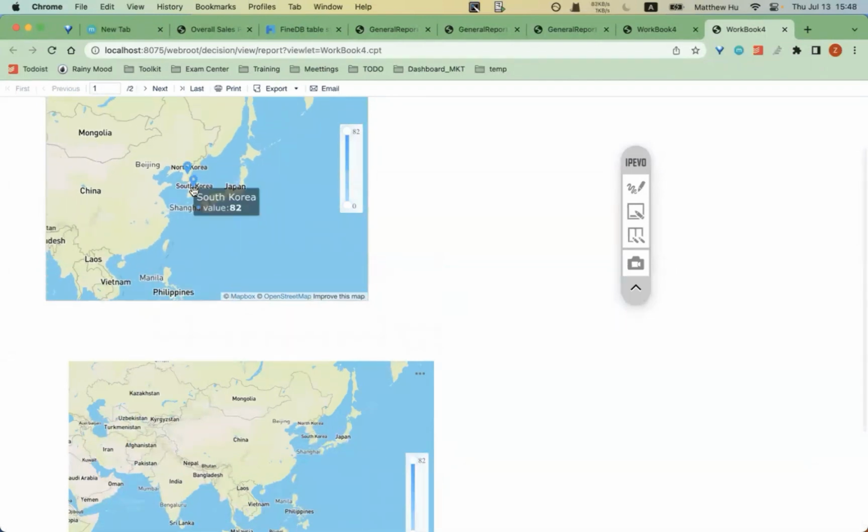Wait, this is the North China. Well, North Korea, see this. Well, the reason why, you see Japan's over there.